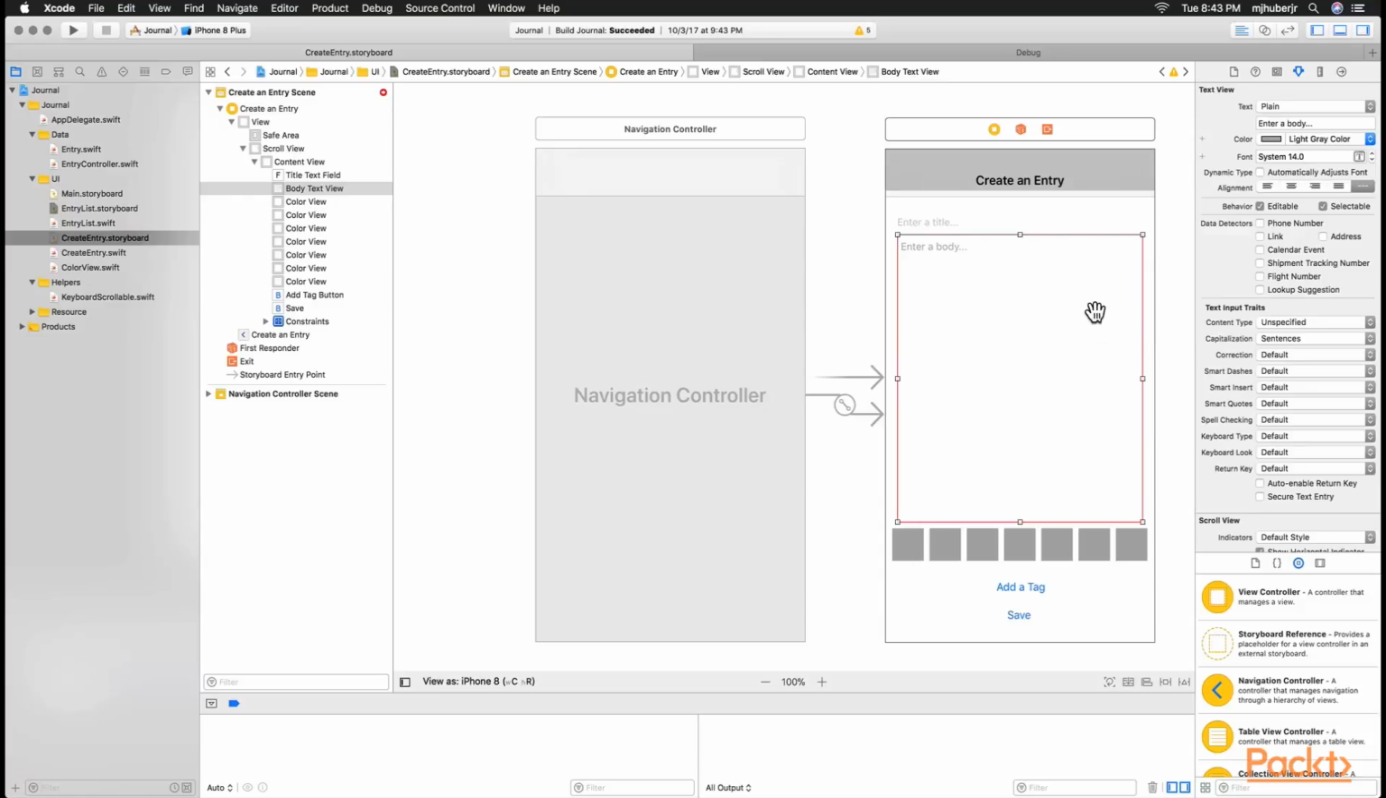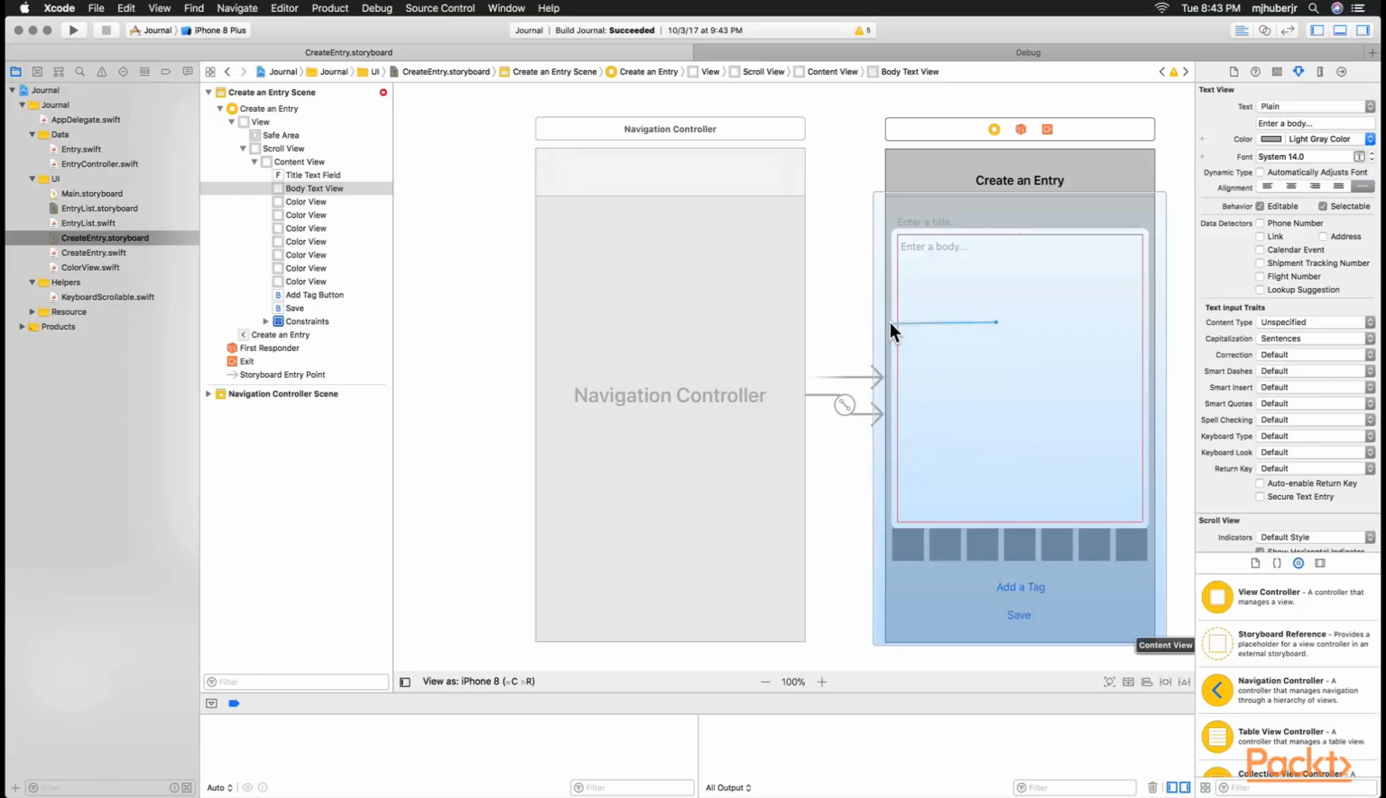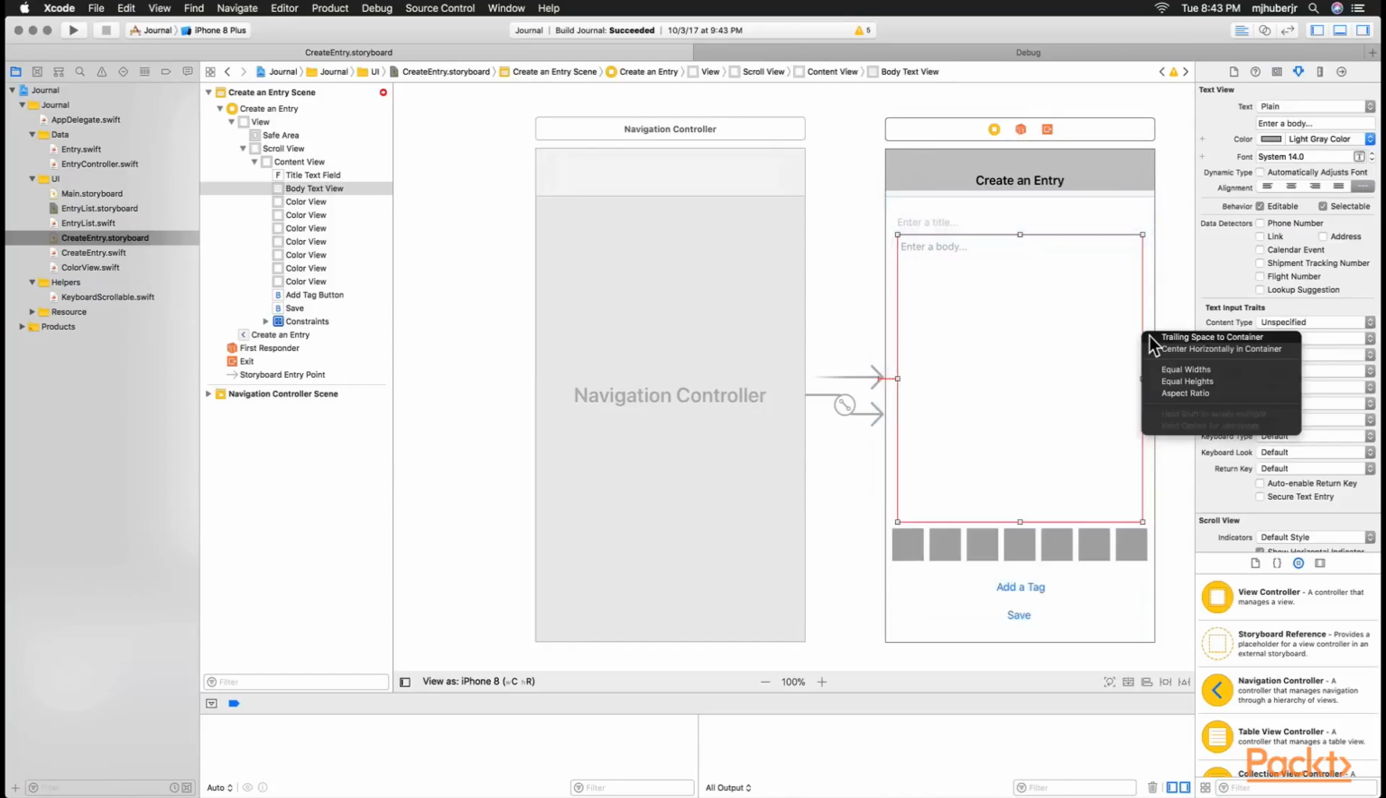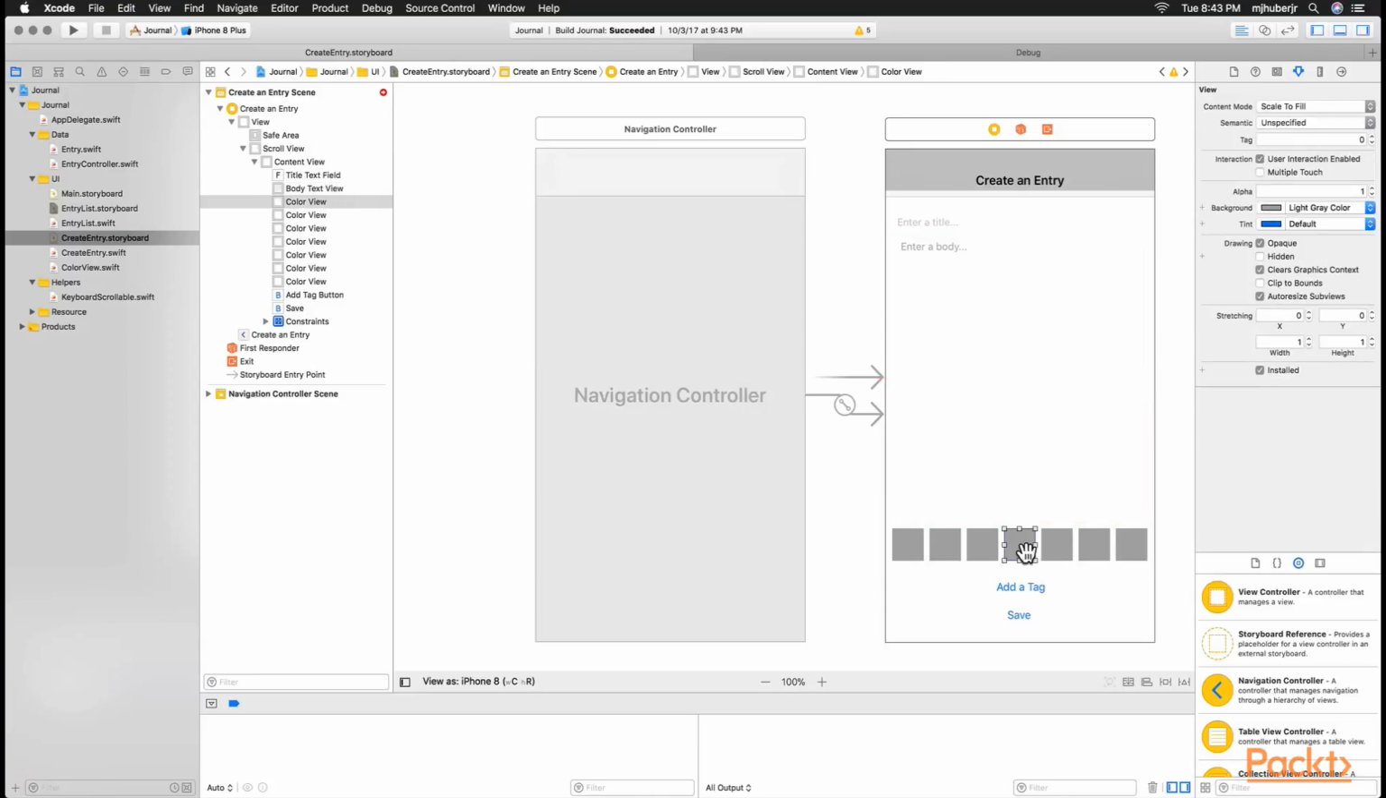And if we control drag to the left or the right, we can highlight our super view and do leading and trailing constraints. The reason they're called leading and trailing is because in different countries, for countries that read from right to left, that leading will be the right edge instead of the left edge.